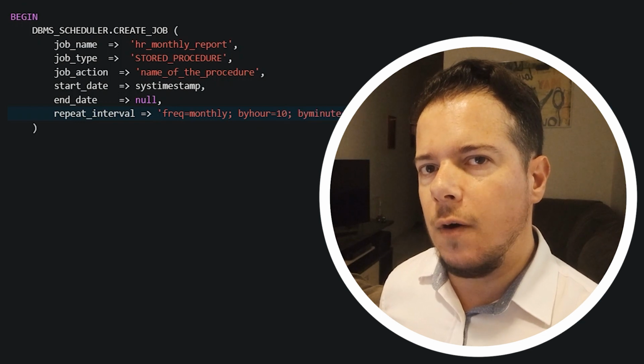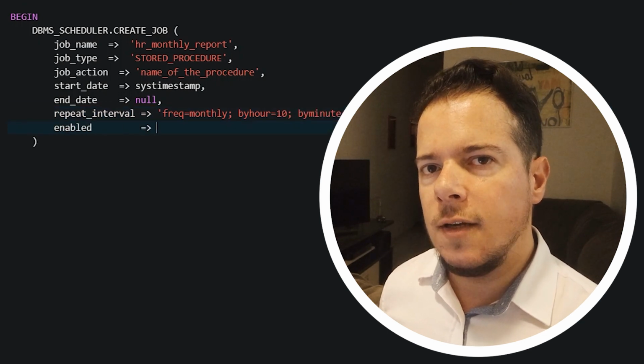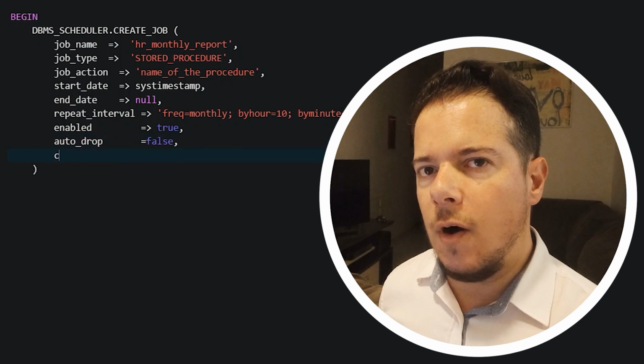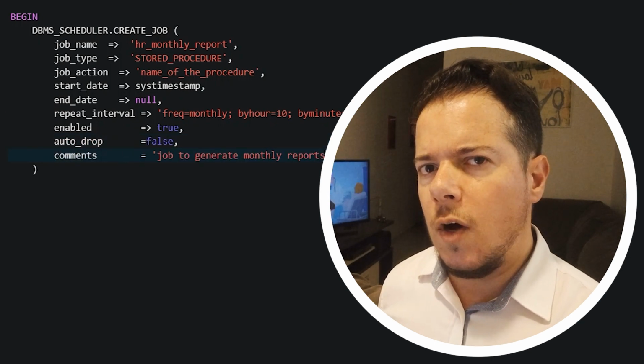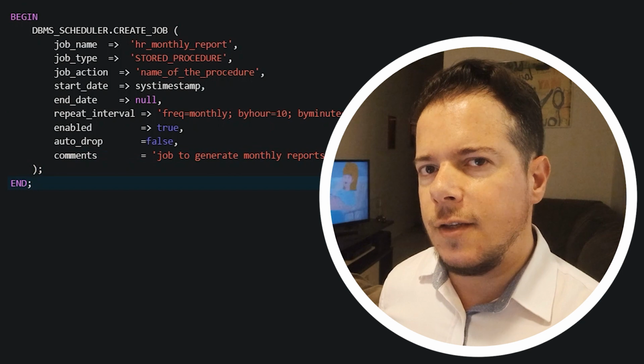A repeat interval states the frequency that the job will run. Set enabled to true, auto drop to false, and write a nice comment, so other people will see it in the future and understand what the job is doing.